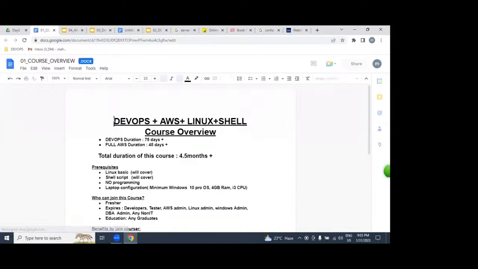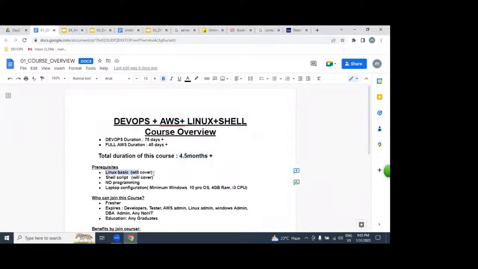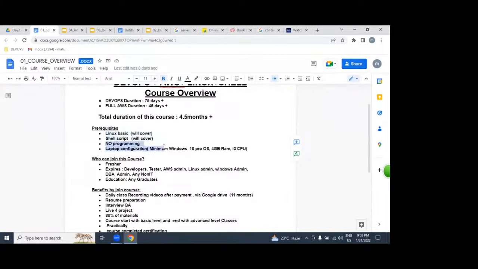This course is complete DevOps, 100% DevOps. Complete means 100% AWS, plus Linux basics and shell script. The combination of these four, we are going to be conducting in the sessions. And the total duration is 4.5 months plus. Plus is there, please remember. Linux basics I will cover. Shell script I am going to cover, don't worry. No programming: Java, .NET, Python is not required. We are not writing any programming while you are learning this course. A laptop is required for your practice. Freshers can join this course.